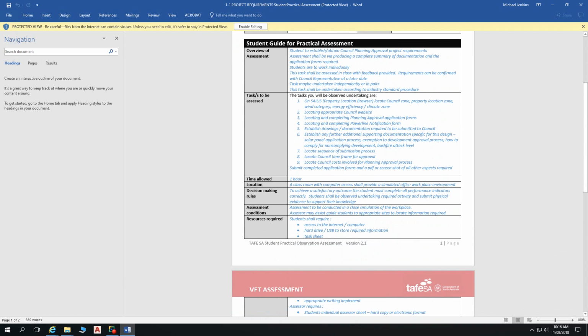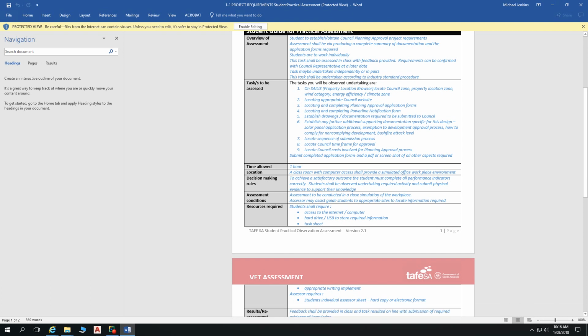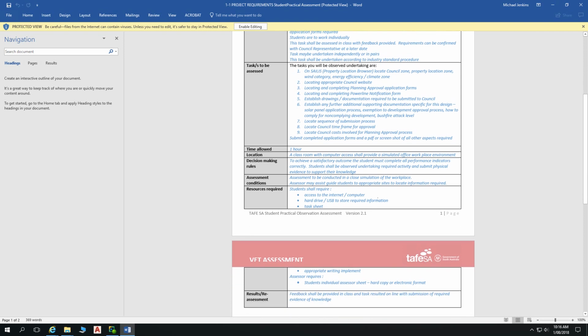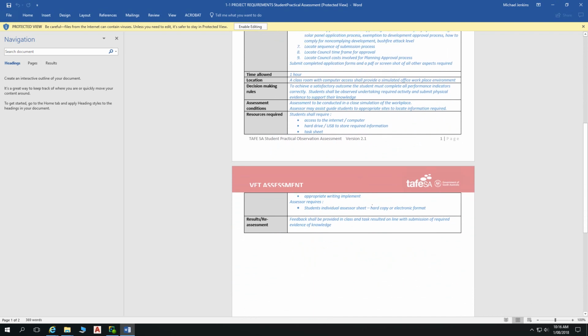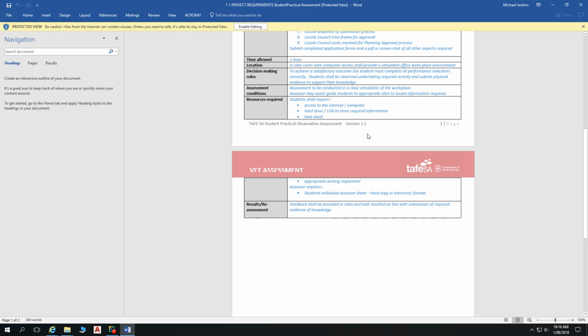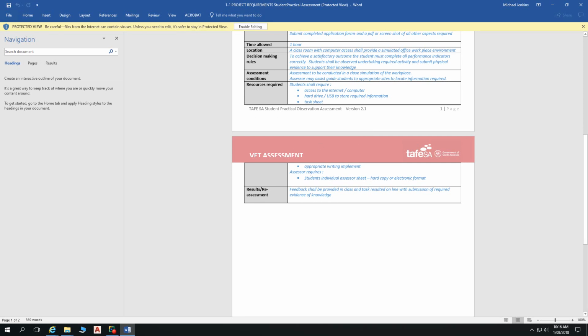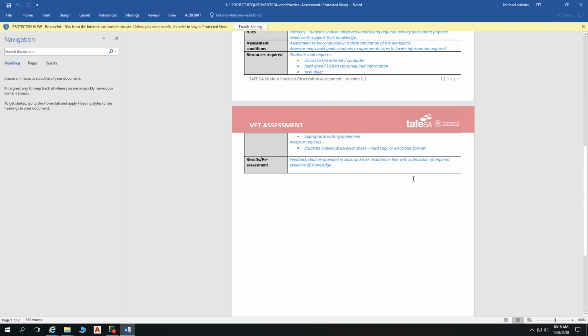So to achieve a satisfactory outcome, the student must complete all performance indicators correctly. Students shall be observed undertaking the required activity and submit physical evidence to support their knowledge. So physical evidence or digital evidence. Students shall require access to internet or computer, so let me know if the internet's not working. Hard drive, USB to store required information, and task sheet. Appropriate writing implement. Assessor requires students' individual assessor sheet, hard copy or electronic format.